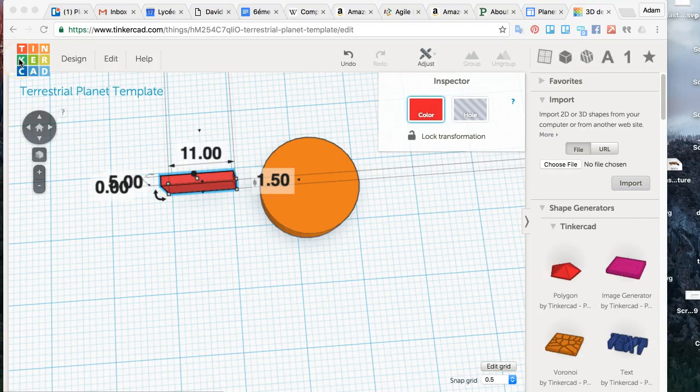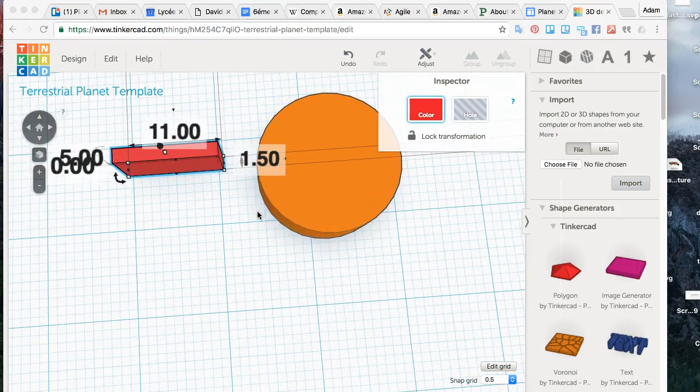Welcome. In this screencast, I'm going to show you one technique for making a terrestrial planet model using the laser cutter. We are planning this in Tinkercad, and I've made a terrestrial planet template that you can download from the home page. Make sure you're editing this template in Chrome. Tinkercad works much better in Chrome than Safari.